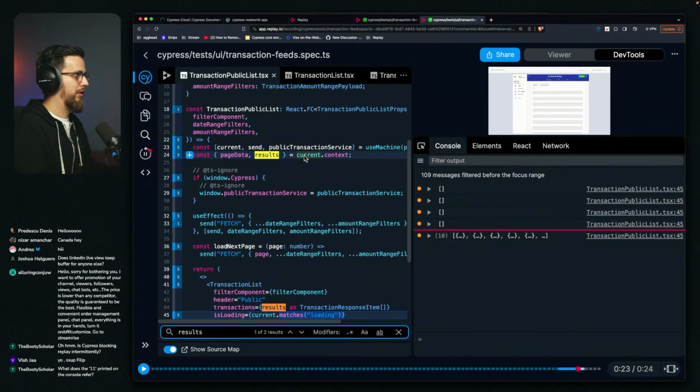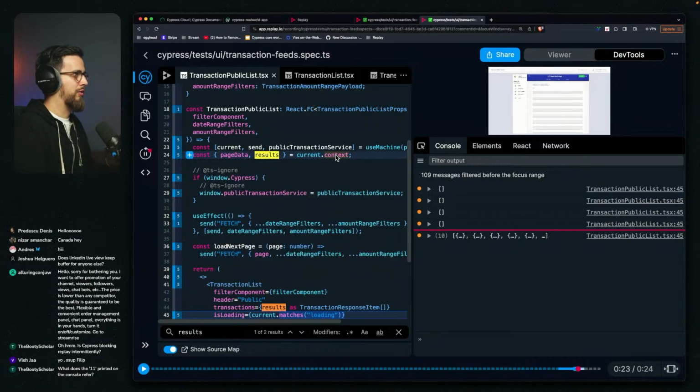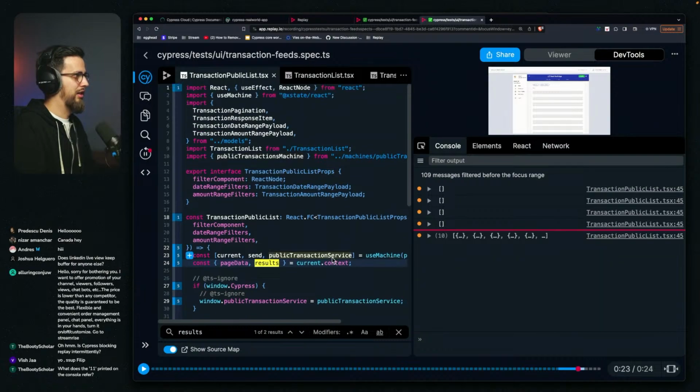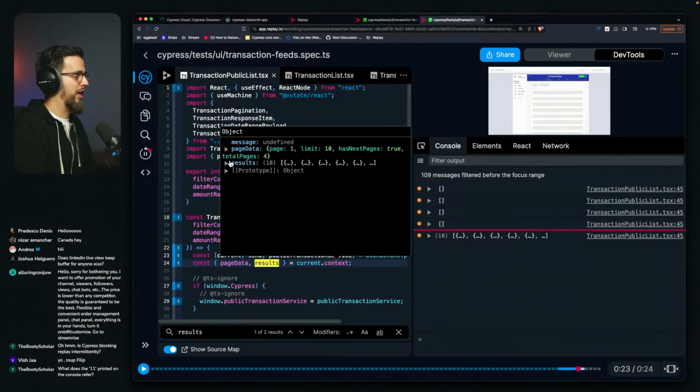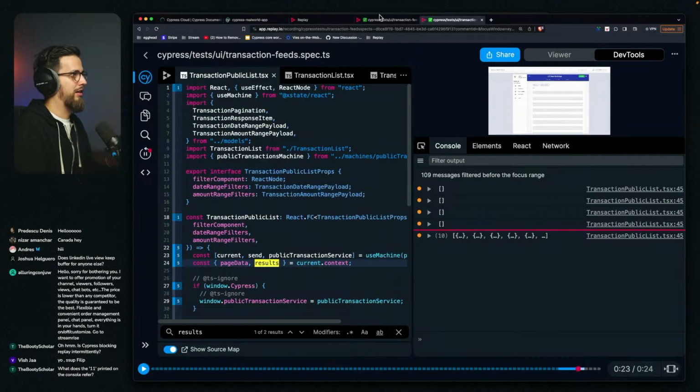All right, so we have the current context. This is some kind of object where we have those results. We destructure the results from this current context. I don't know what that current context is, other than if I hover over, I can see the whole object, right? So I can see that data layer.